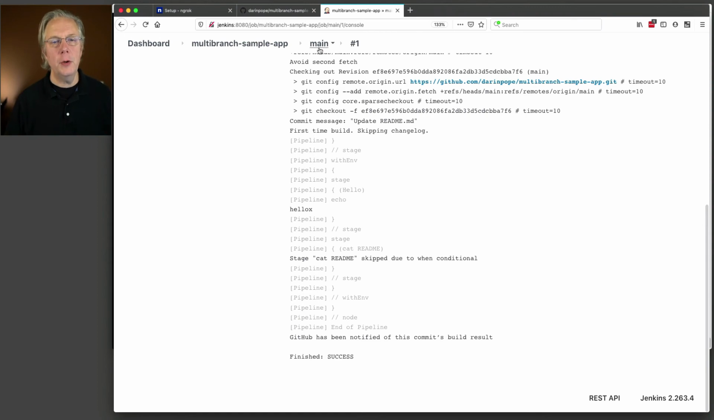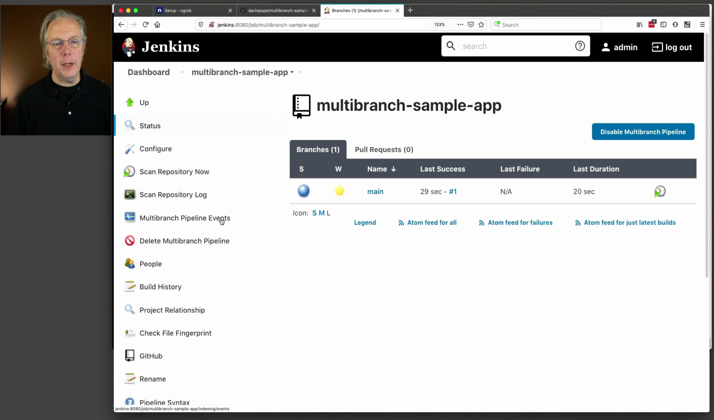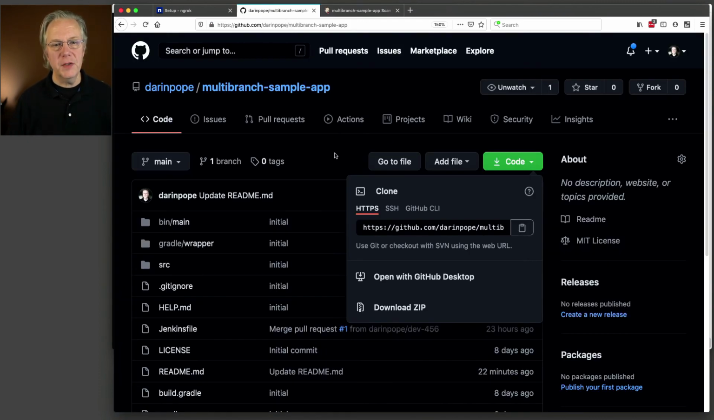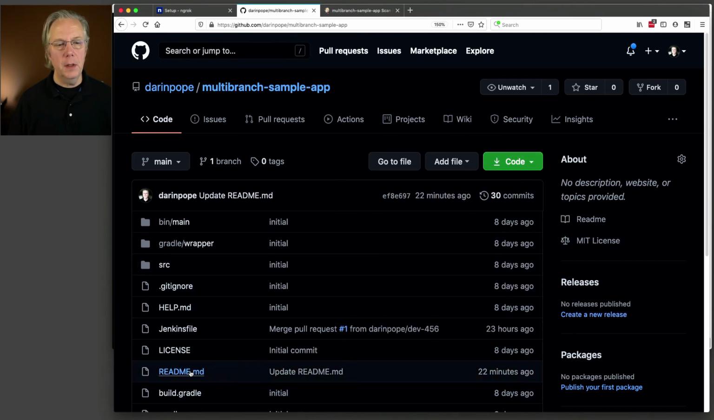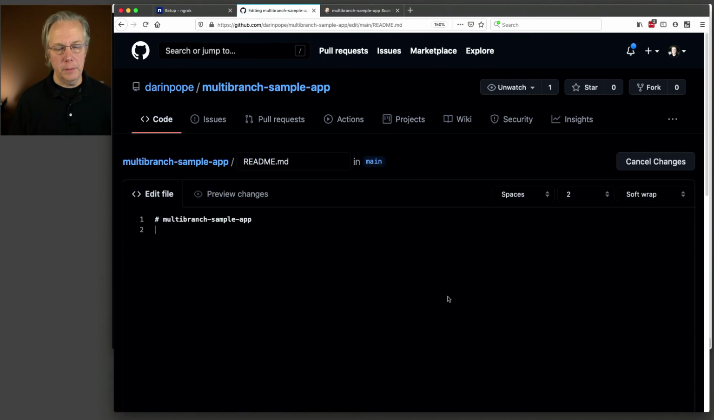Okay, so now that we know our job runs correctly, let's take a look at one thing here on the left nav, multi-branch pipeline events. So we can see here, there have been no events as of 1633. And it's waiting on events. So let's go and generate an event. Simplest way to do that, since we're only on the main branch right now, let's click on the README, and let's make a modification to our README.